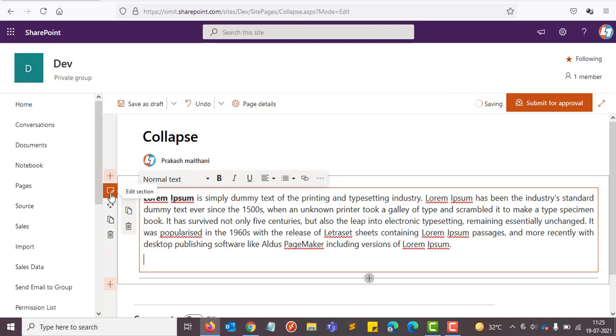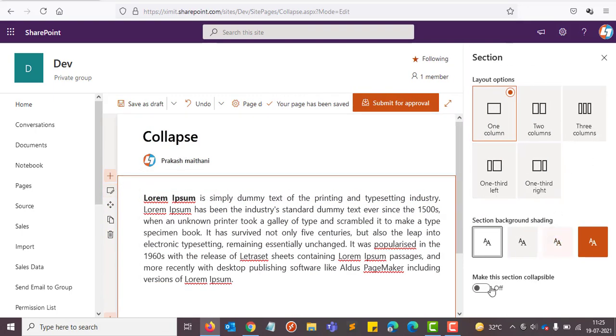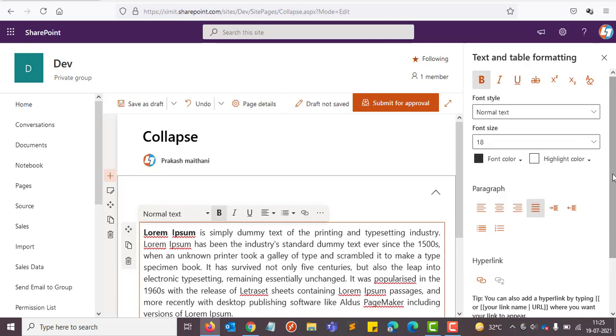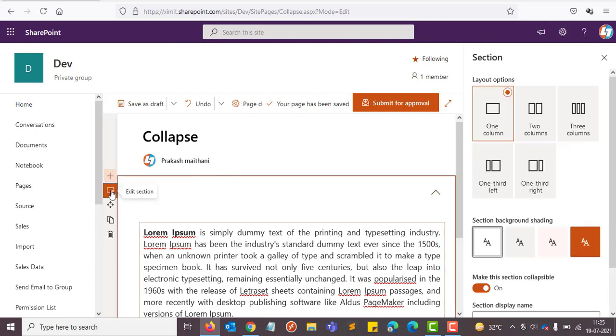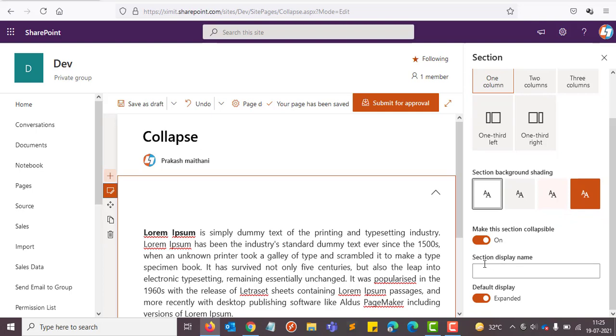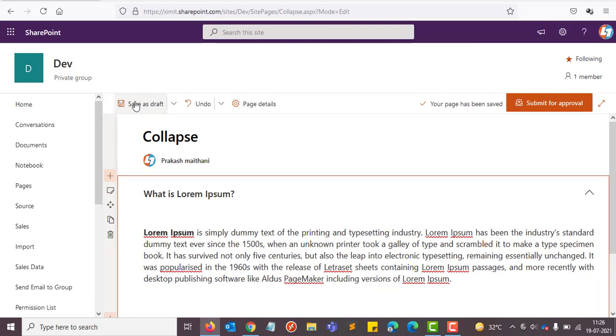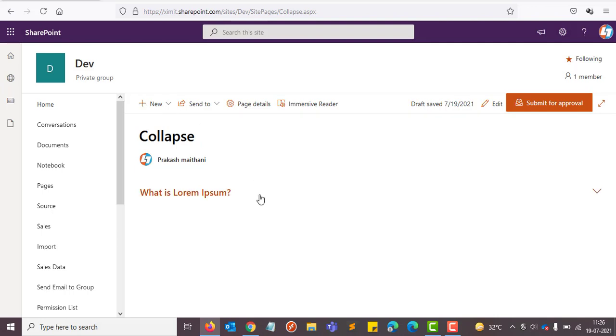And in the edit section itself, now you can see down below, there is make this section collapsible. I'll turn this on, go to edit section again, and in the section display name, I have to provide the name of the heading here. I'll paste it here, and there is a default display option, which you can make either expanded or keep as collapsed. So I'll keep that as collapsed and save this. Now you can see there is a heading which I provided. When I click on this one, it will expand, right?